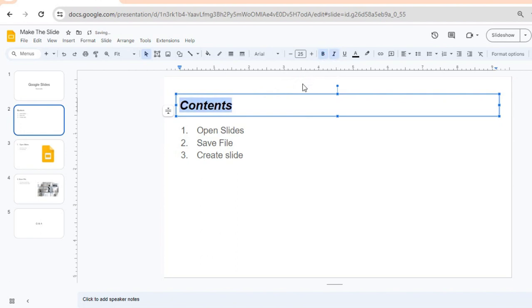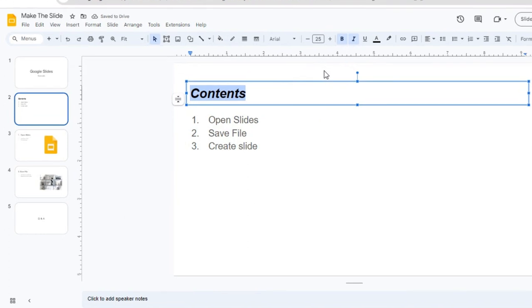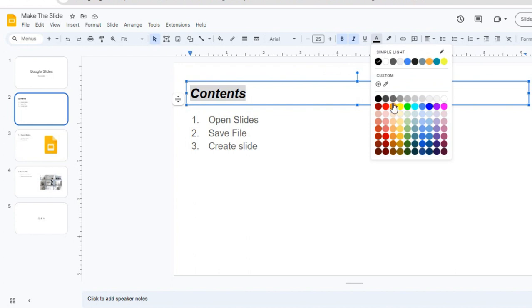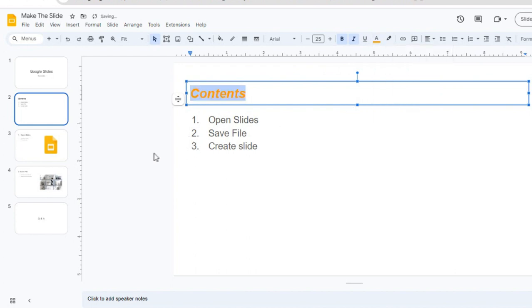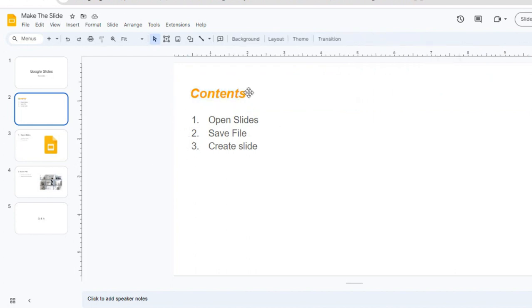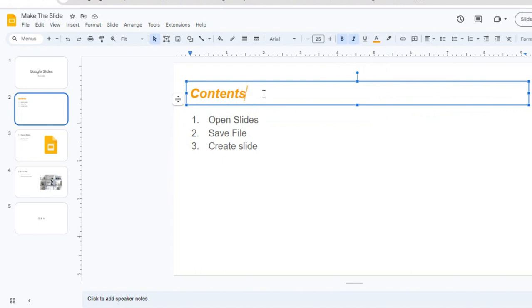Next, change text color. I just select the text and click Font Color. OK, text changed color. And after, make the text centered. I select the text and click Align Center.